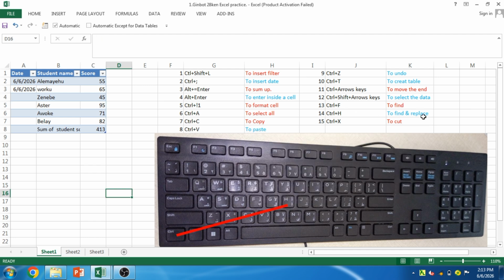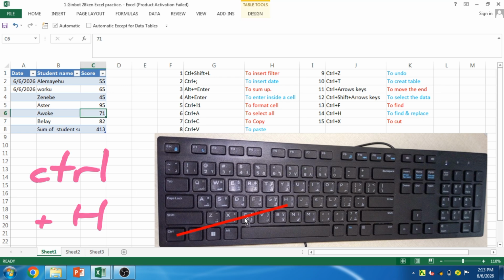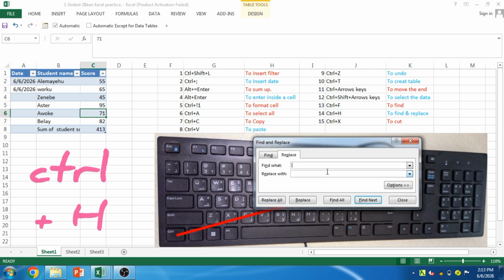Number 14: to find and replace, first press the Control button, then press H. Yeah, so this Find and Replace box will appear.